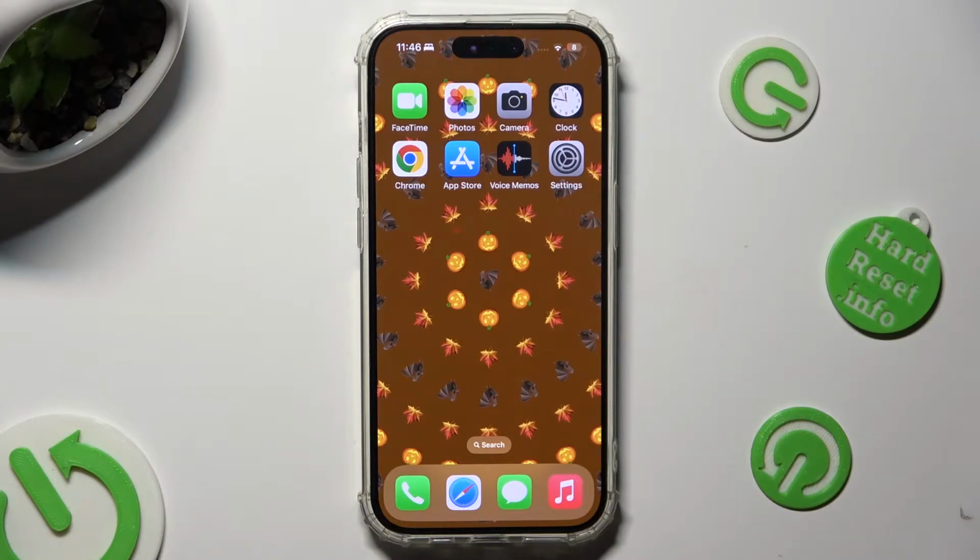Hi! In front of me is iPhone 15 Pro, and today I would like to show you how you can create and then add audio or video file to text message.